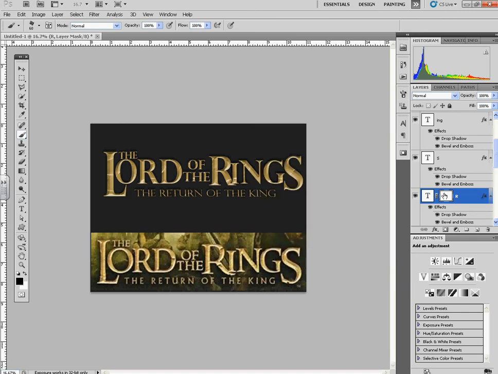Now then, with black on the mask that we just created, you can start to take away chunks from your R. And we see it on the S also, so we just do the same thing. And that's a pretty basic way of doing Lord of the Rings font.